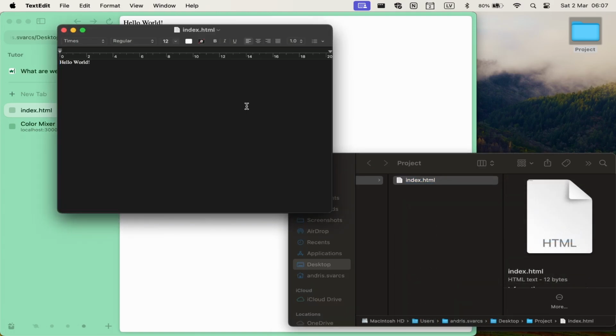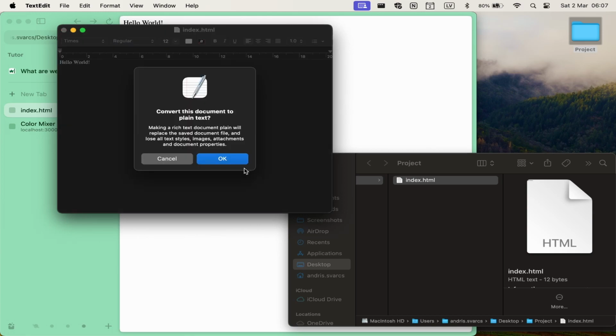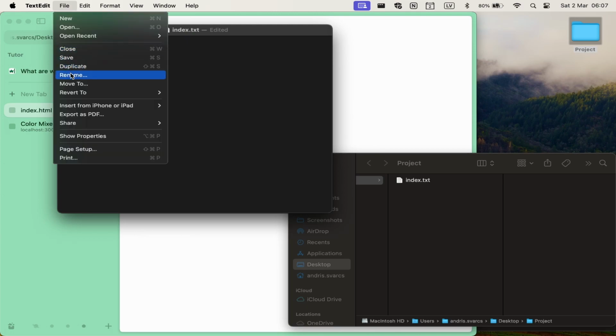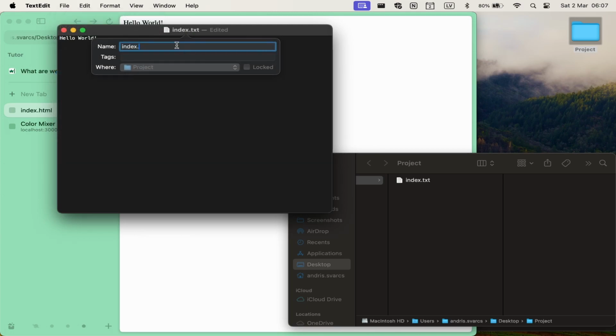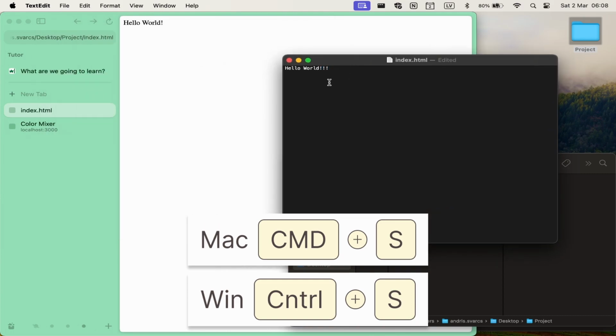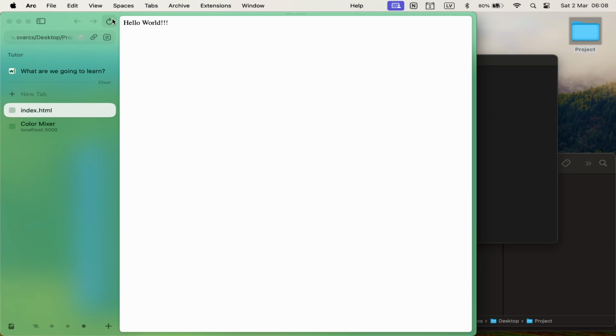When I'm opening TextEdit like so, it opens in rich text format, which we don't want to use because it adds tags already, which we don't want. Okay, it's changed to txt. You notice that. We don't want txt, we want HTML. So let's rename it again. Click here, type HTML and press tab. Here we go. And Command A, save. Now we are good to go. This small thing can save you a lot of time in the future. So here we go, our first web page done.